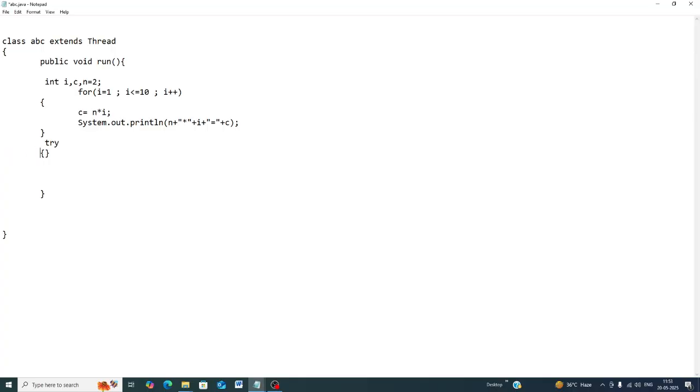I am going to use a try and catch block, and I will write catch for avoiding the exception. Catch, and I will put Exception e, and here I will write curly brackets open and close. And inside the try I will write Thread.sleep(1000) milliseconds, which means 1 second, and I am going to save this ABC class.